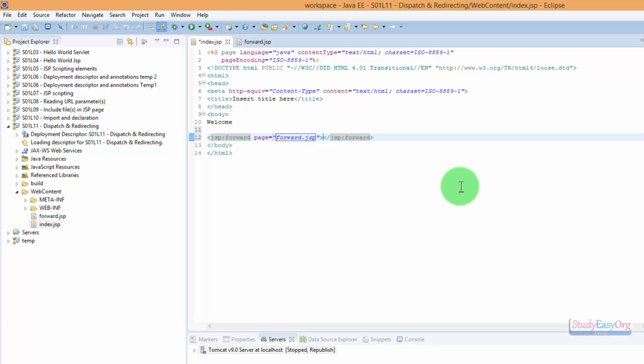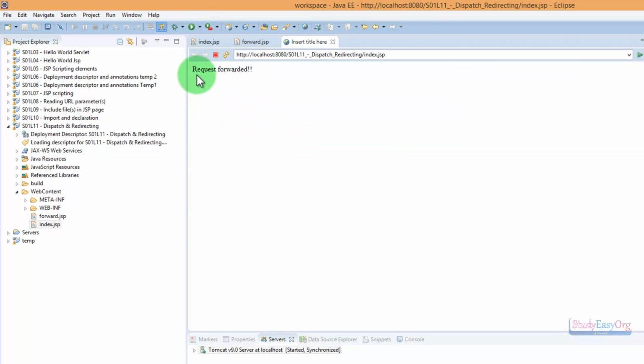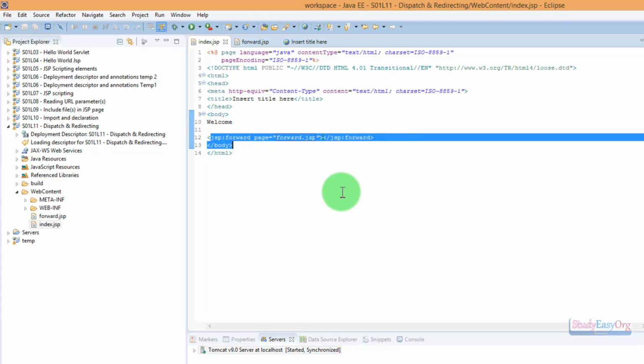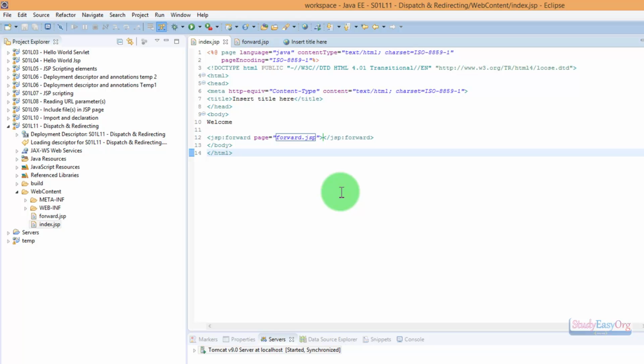forward.jsp and save the program, what happens is that as soon as we load the welcome page or this index.jsp, the request, whole and sole request, would be forwarded to forward.jsp. Even this welcome text won't be printed on the web page. So let me show you this. Let me execute the program. Here we go. So request forwarded, even though there is a text before this statement, even then the request would be forwarded. So this is known as forwarding.